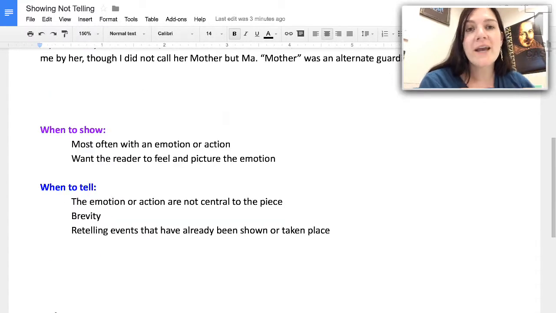So figuring out when to show versus when to tell can sometimes be tricky. The whole piece can't be showing. You sometimes need to tell. That piece would be too long. It would be probably too vague.